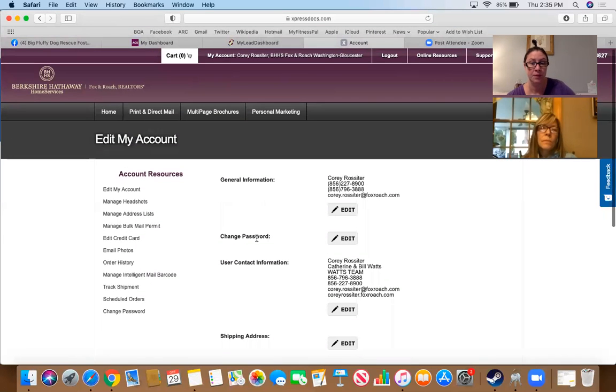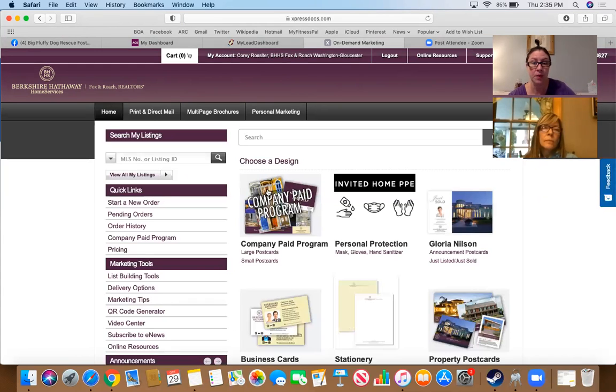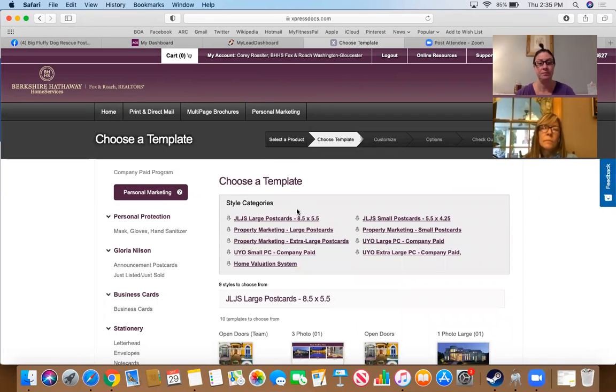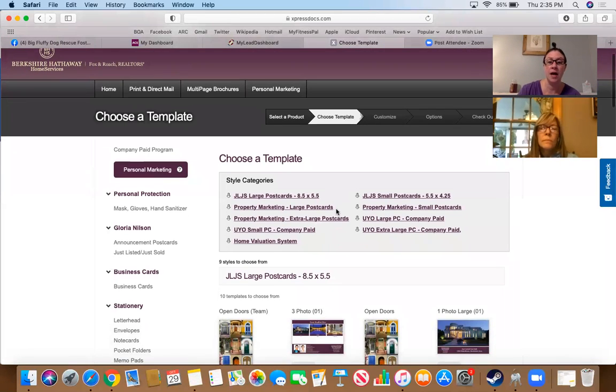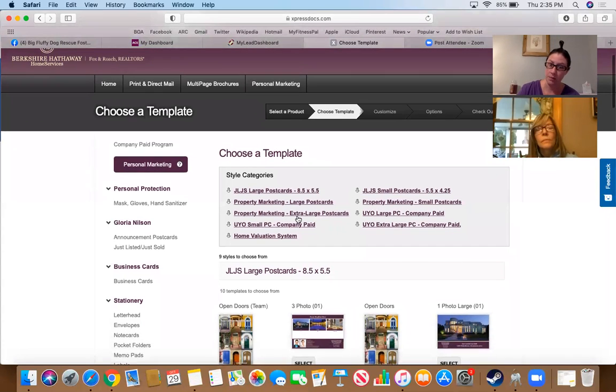Okay. So this is, again, just if you want to check your profile, it's here at the top. I'm going to go back to home. And they put it right here front and center. So if you want to do the company paid program, just click here. And then they have the style categories listed first. Again, if you're doing the small postcards, there's not going to be much of an upcharge at all. If you want to select something bigger, nicer, etc., you wind up paying more.